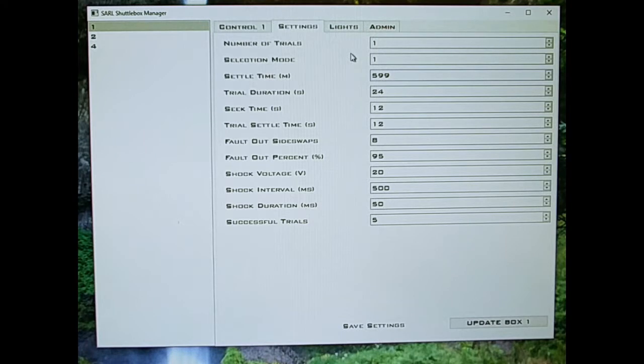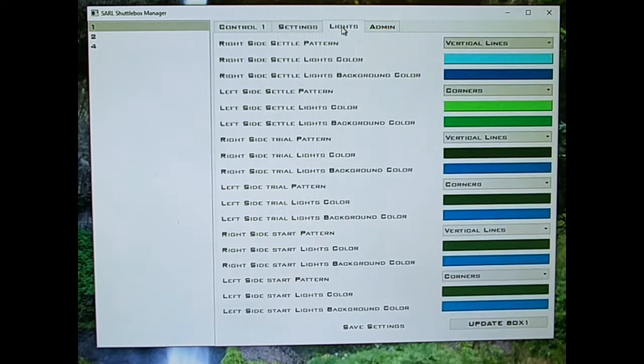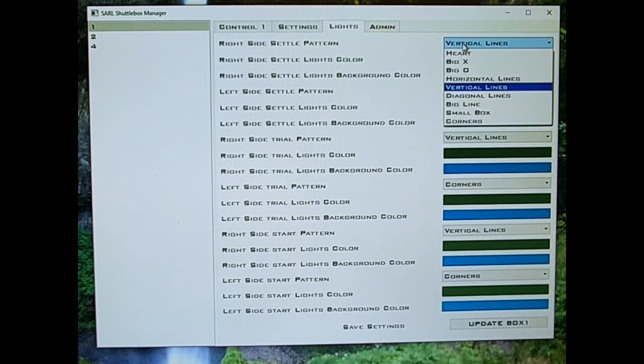Now, let's take a look at the lighting section. Click on the lighting tab, and we'll see here that I can change the lights for all the different processes during the Shuttlebox trial. I've got settle lights, I've got trial lights, and the start lights. In each of the different processes, we can change the light color for the background and the foreground, and also the pattern of the lights. Let's go ahead and do that.